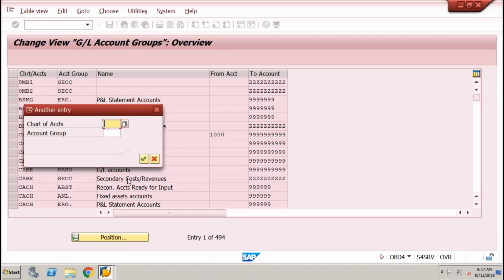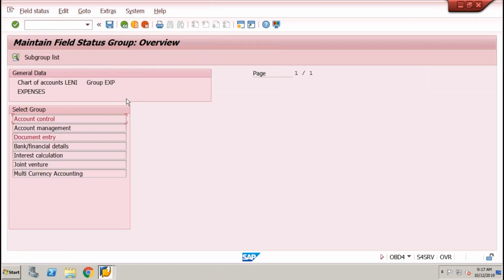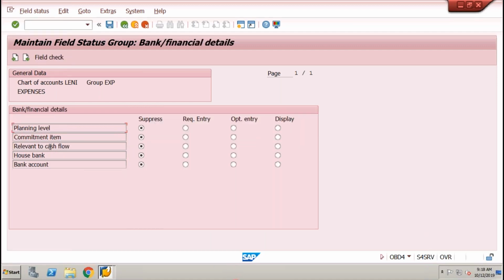What is your chart of accounts? Same as company. Okay, so you created this many account groups, and currently we are talking about this account group, right? Expenses. If I double click on this, and if you go here and see which fields are mandatory, from the account group also you can control which fields should be available. So, for example, if I go to bank, you can see all the fields are suppressed here. Have you done this? No, I did not. It was there by default.